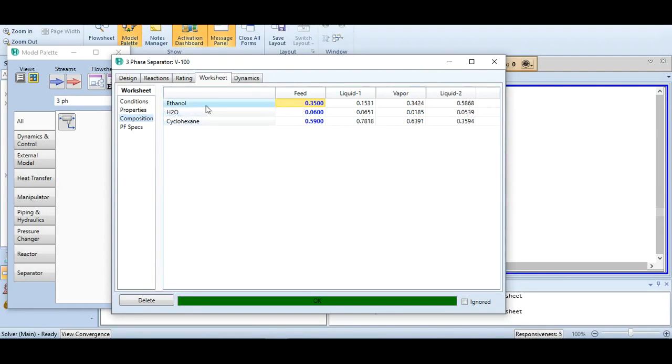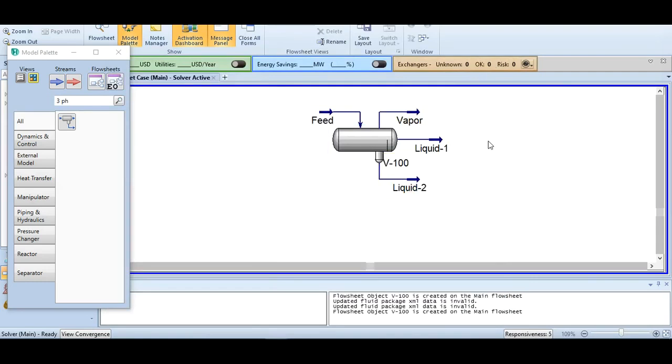As you see, here the ethanol was 0.35, but now here the ethanol is 0.5868, 58.68%. So this is how a decanter or a three-phase separator is solved in Aspen HYSYS, that you have to just give the right information of feed and it will give you the answer of product. So it means its degree of freedom is 0.